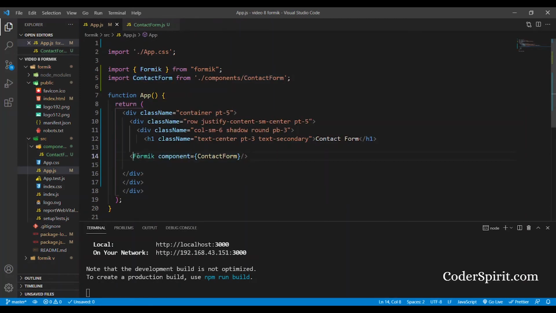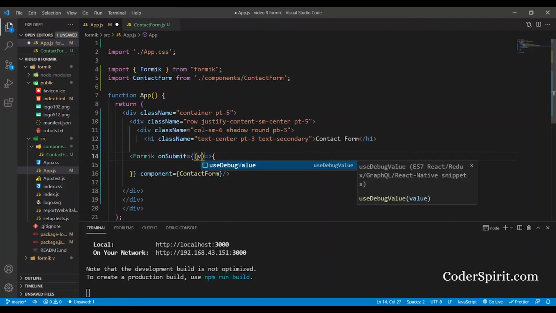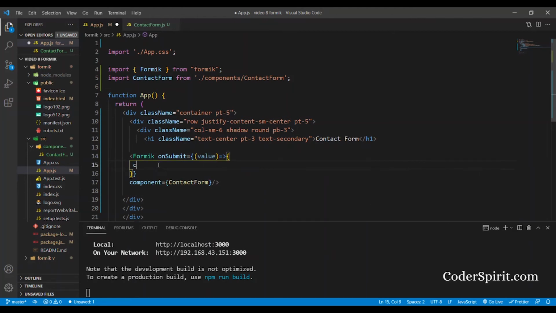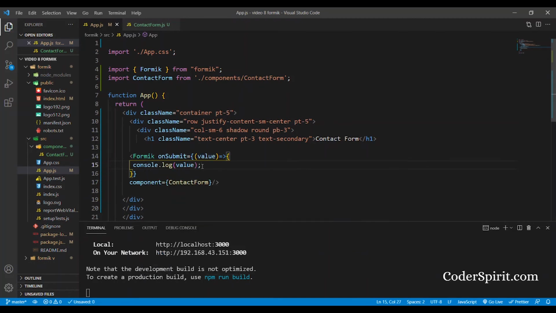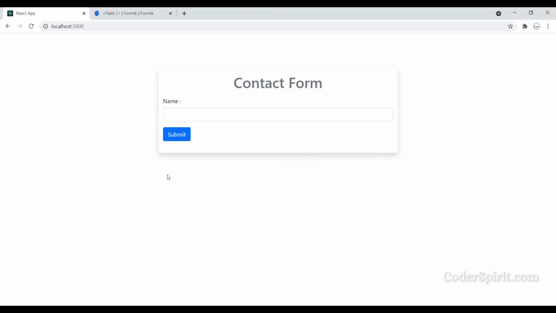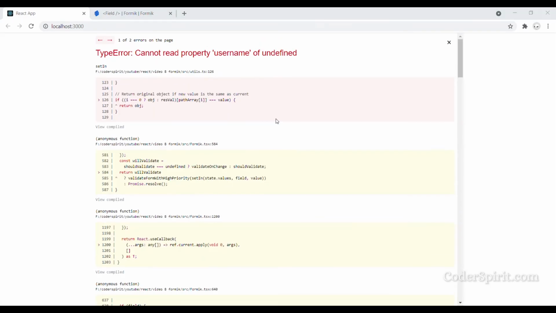Now go back to app.js. Inside Formik tag, we are going to add on submit event. As a callback function, we add an arrow function. As a parameter of this function, we get a value. Next, we are going to console log this value. Now let's go back to our project and type something. So we got an error here, cannot read the property username.